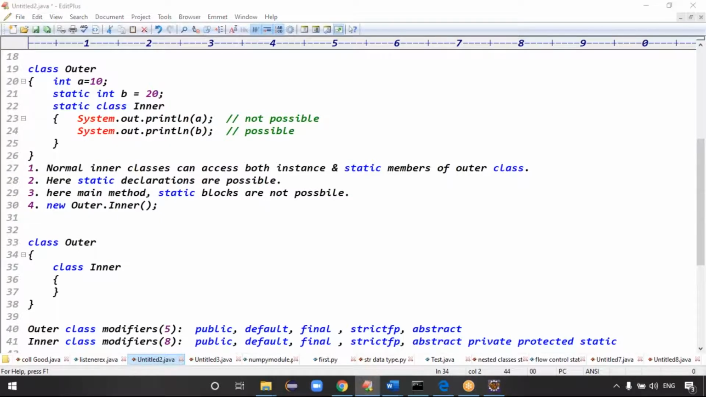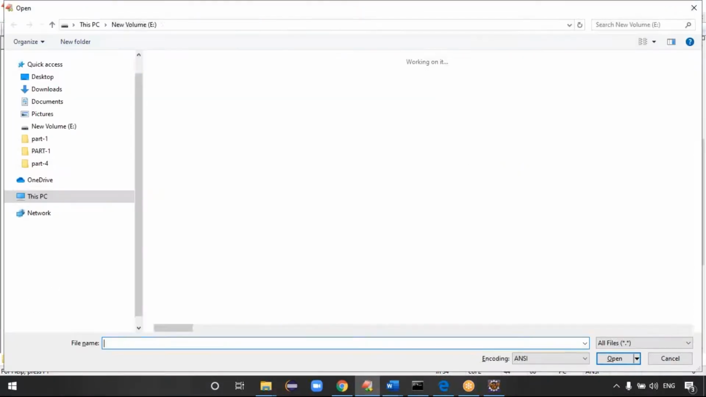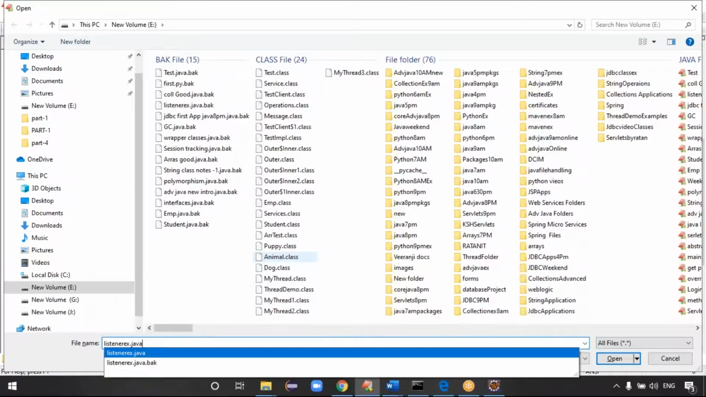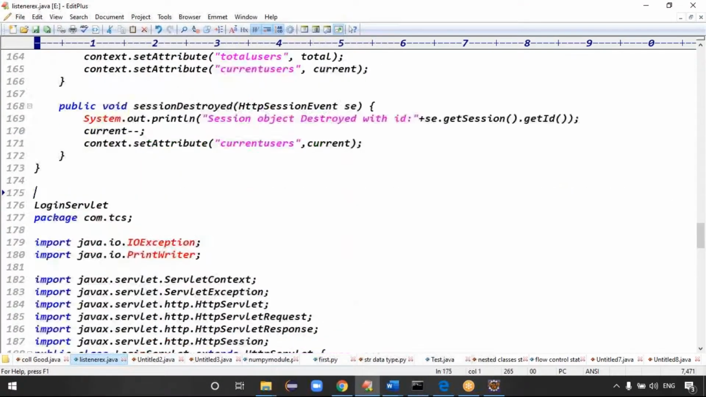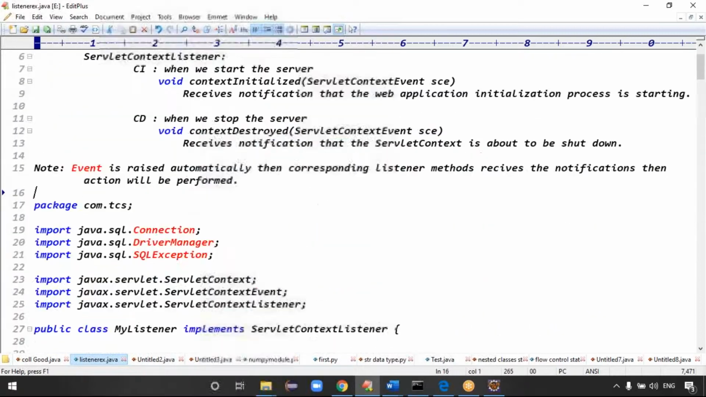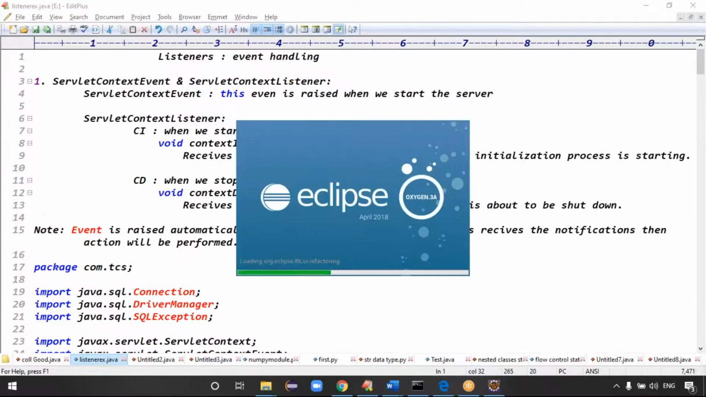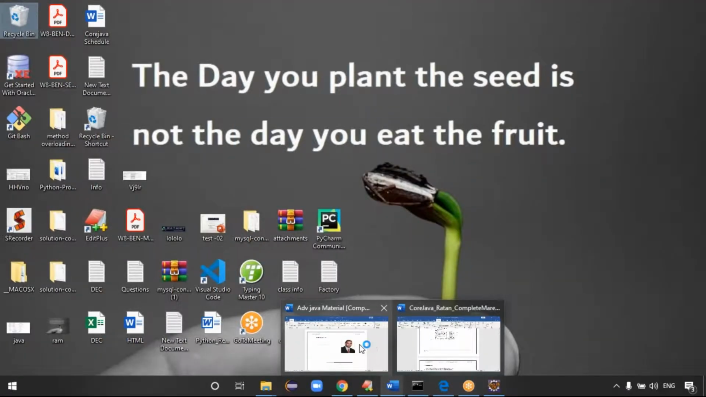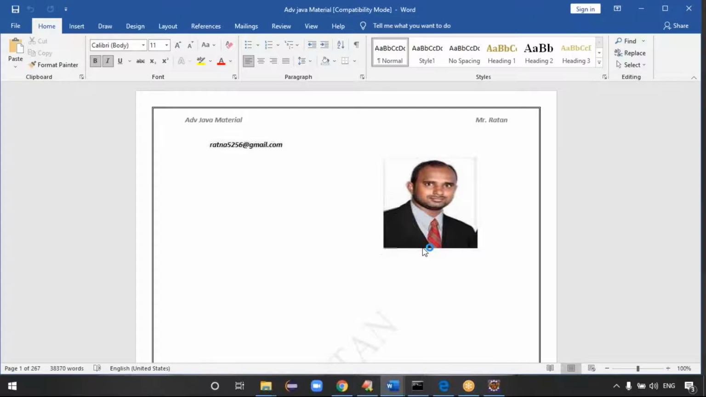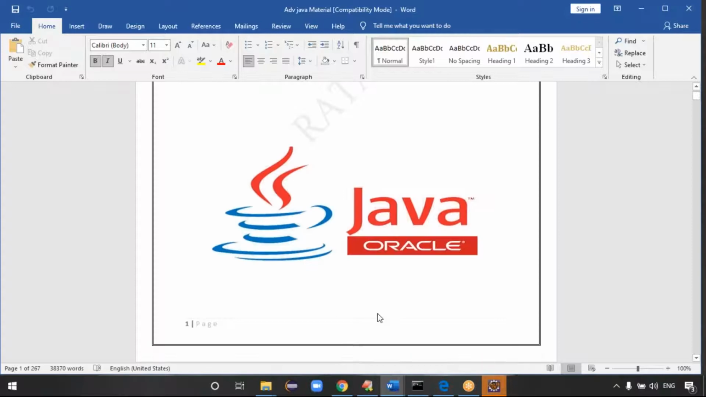If you take some previous class examples, like the listener example, you can check the web.xml file code to configure the servlet. To configure the servlet, we require two tags, guys. The servlet tag is required and the servlet mapping tag is required.